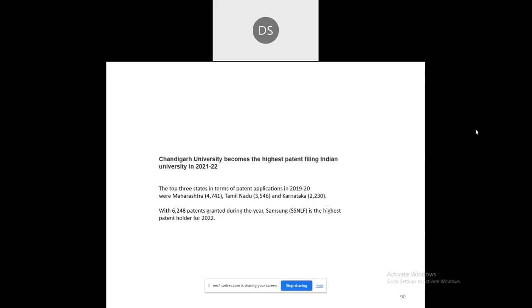So this is a small piece of information. In India, Chandigarh University is the highest filing. And the top three states for filing patent applications: first is Maharashtra with 4,000, second is Tamil Nadu, and third one is Karnataka. And among companies, it is Samsung, with 1,000 applications.